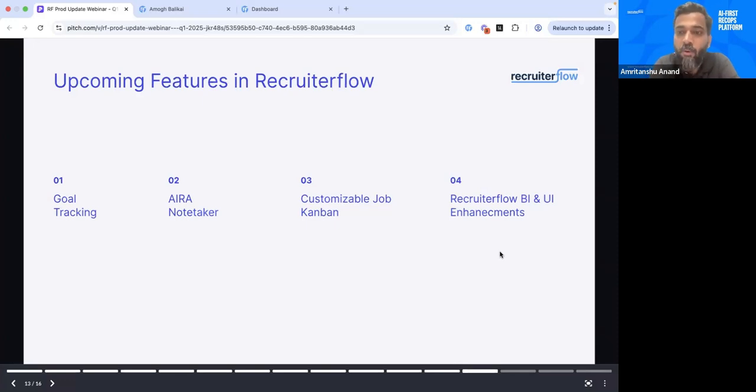And then the Recruiterflow Business Intelligence suite will have a lot more enhancements. We'll also be enhancing the UI for the contacts page, company page, and some other pages as well in this quarter.